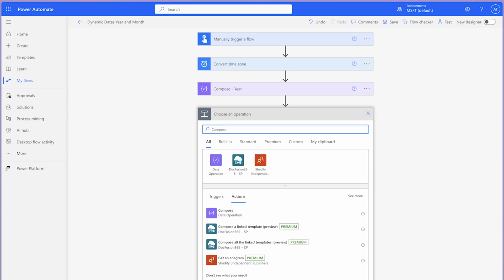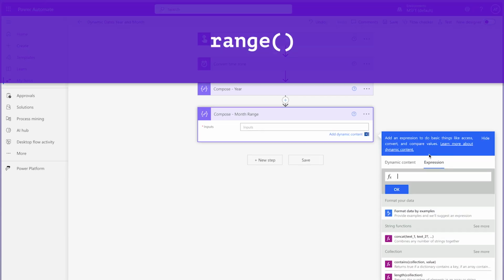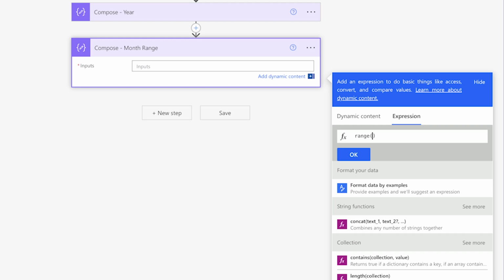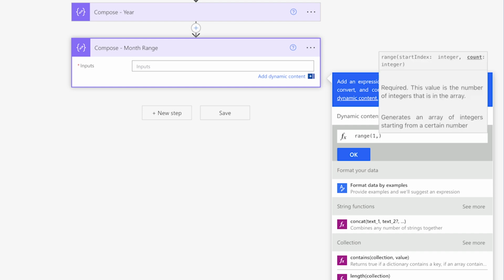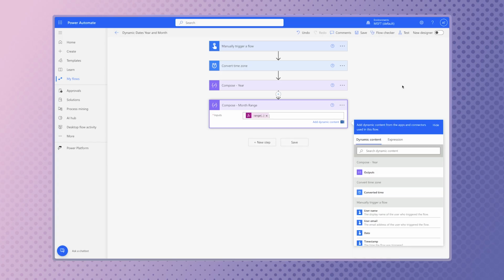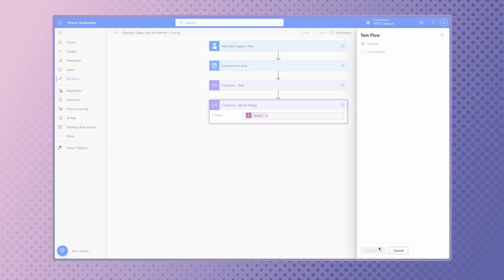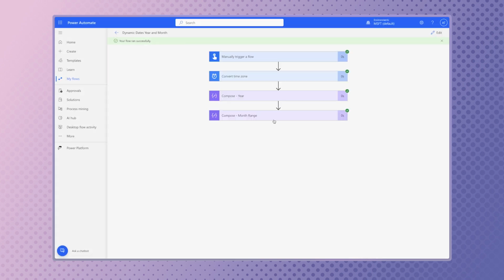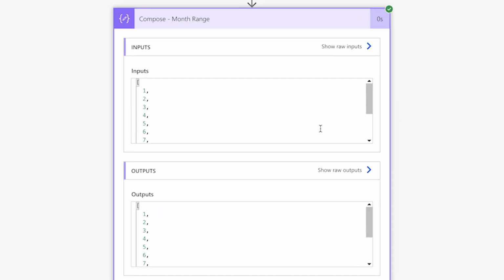We'll use this compose action to compose an array of numbers for the months in a year. Insert an expression and use the range function. The range function takes 2 parameters, the starting index, aka the starting number, and the count of numbers. In this case, the starting index will be 1. Add a comma and enter 12 for the count. Run a test. The output of this compose action is an array of numbers from 1 to 12.